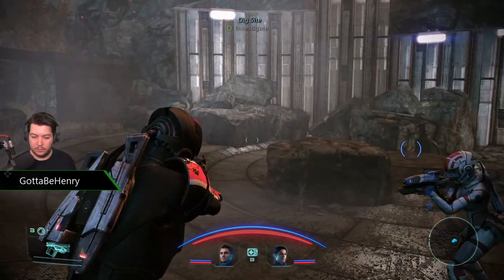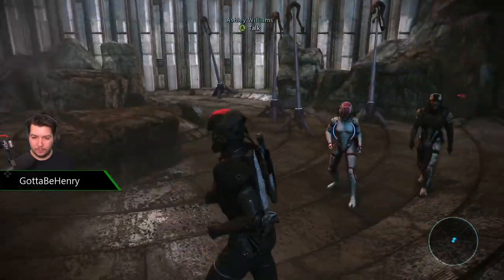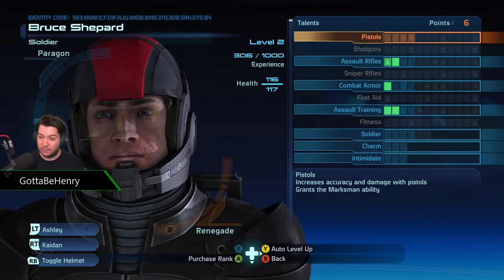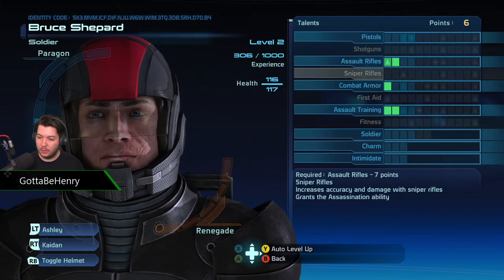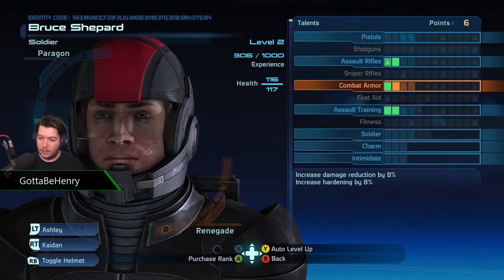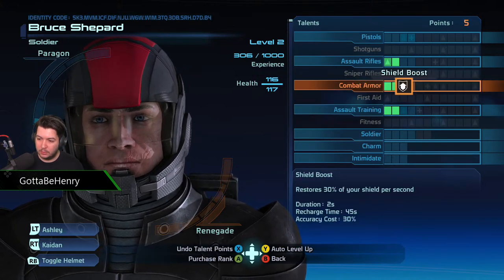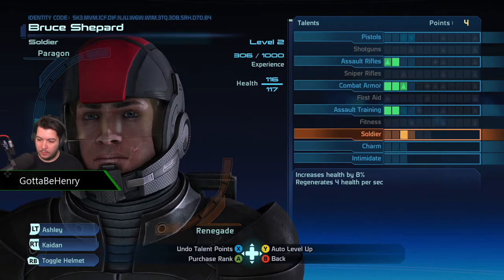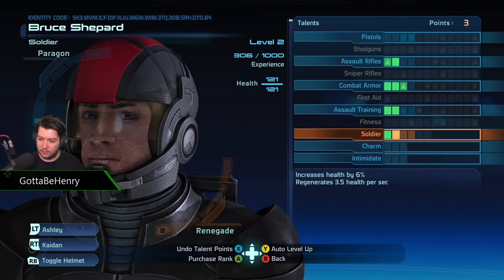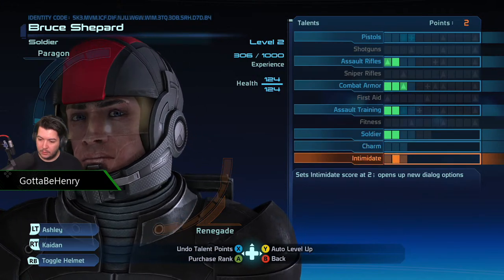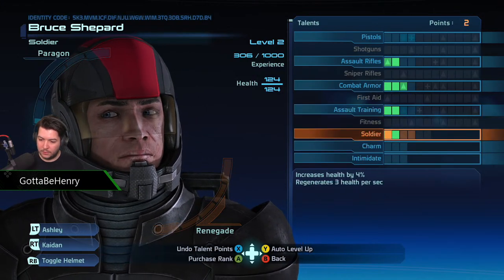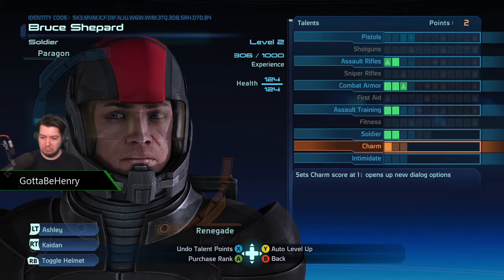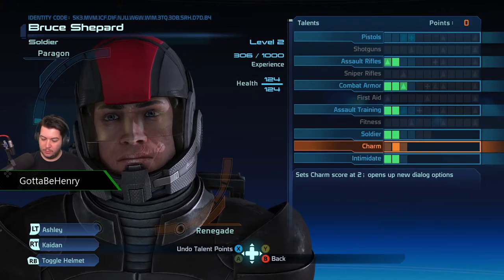And we leveled up. Sweet. Six points for leveling up. Holy cow. Okay. Yeah, let's do some combat armor. Four more points still. Let's go with two soldier. These are for dialogue options, I think. Oh no, these two are for dialogue options. Let's do intimidate to start with. Might be useful.